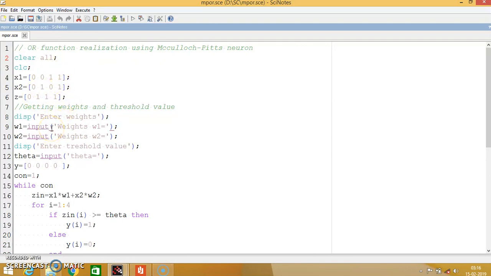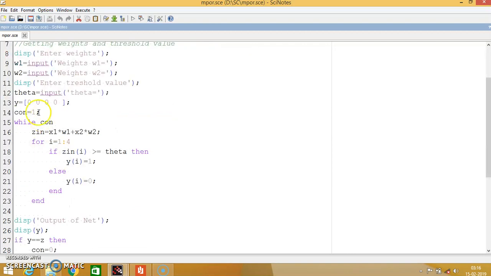Now first we have to enter the weights and the threshold value through the keyboard. So we require an input function for w1 and w2. We have to assume the weights w1 and w2 and enter them through the keyboard. Then display. First we enter the weights and then the threshold value, according to the training algorithm of the McCulloch-Pitts neural network model. Then we have to enter theta also. Here we first assume that all the initial values of the actual output are 0. Initially y, which holds the actual outputs generated in this training algorithm, holds all zeros.